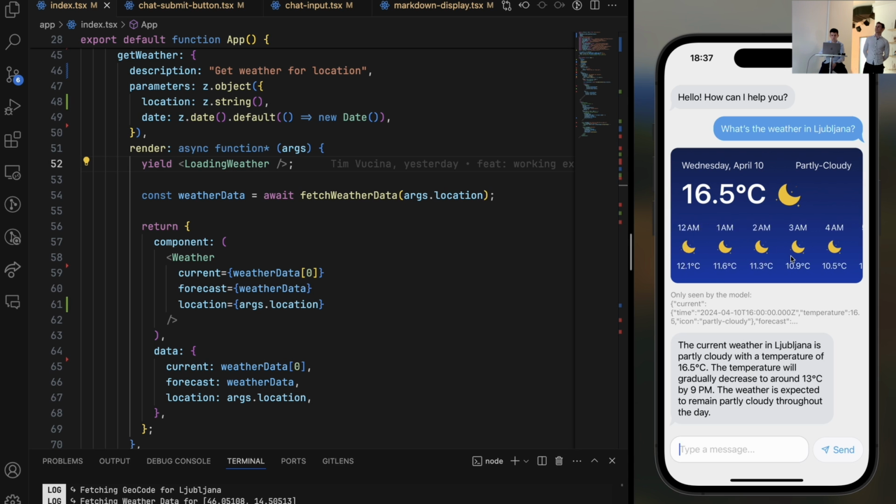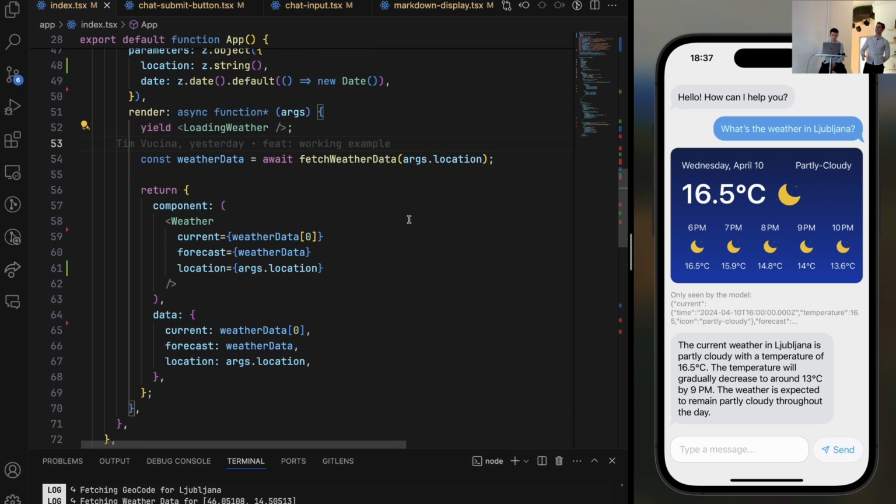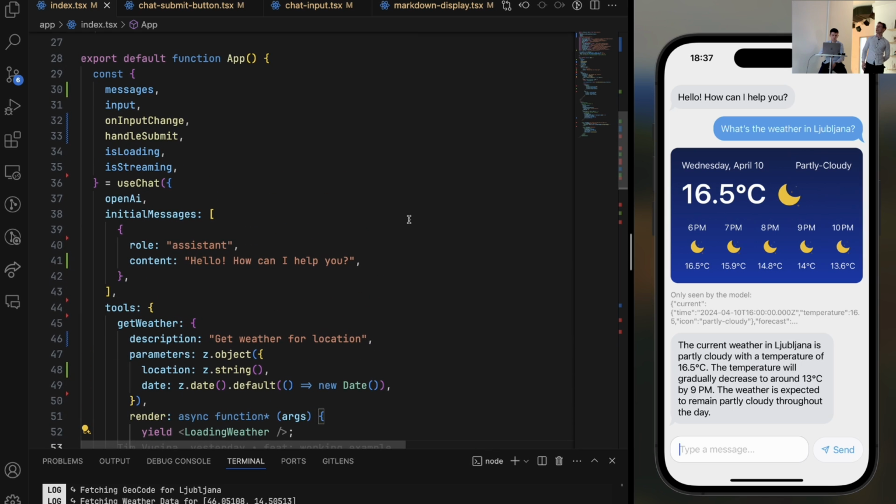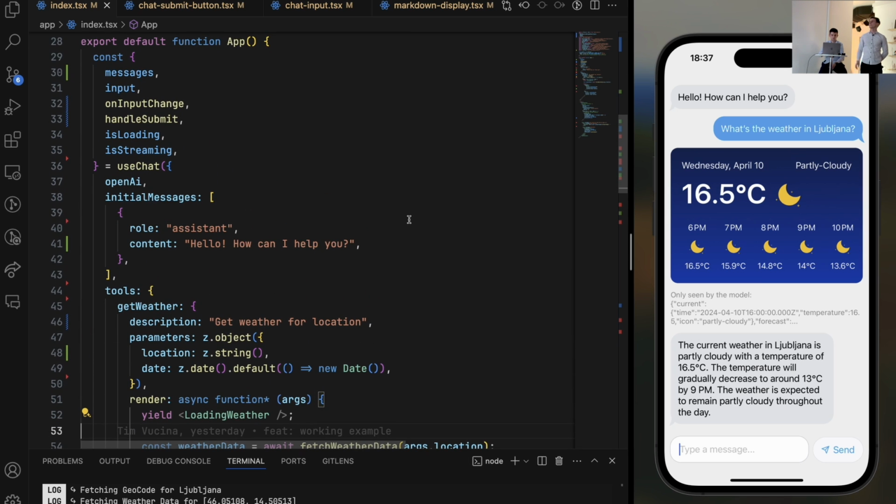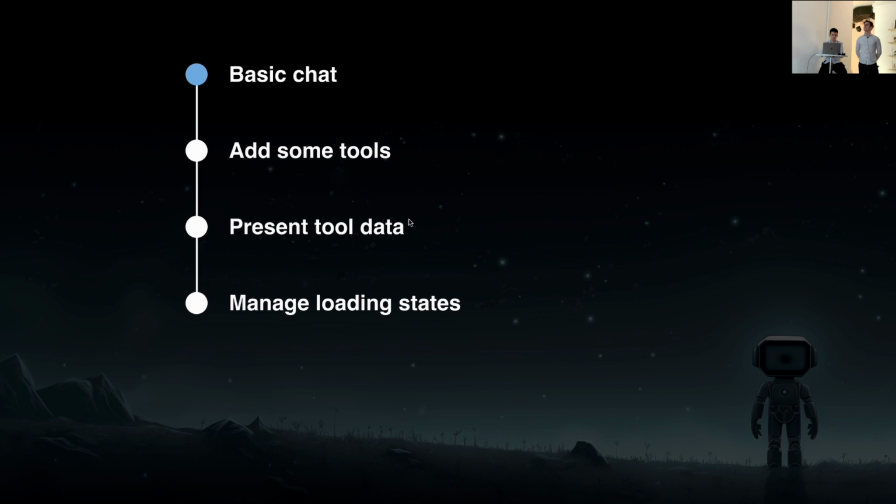So that might have been a bit much for everyone, especially if you don't know React. So let's recap again. Žan, if you could take us just back to Figma, please. So we've implemented a basic chat using the useChat hook. Then we've added a getWeather tool, presented the data, and then we showed the user a loading state when the data was fetching. The nice thing here is that we can yield multiple components.